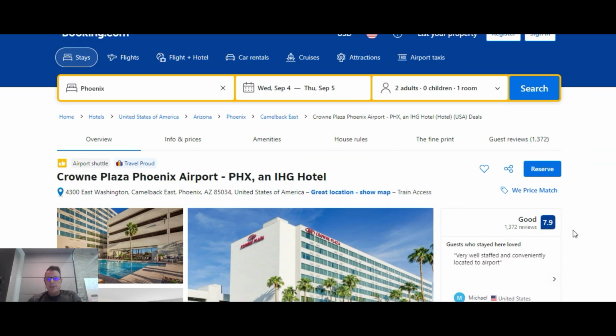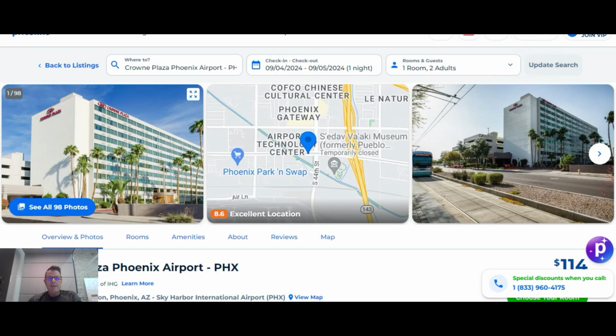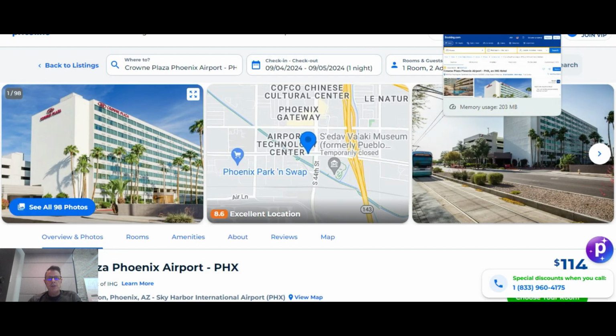Okay, for example purposes, I just pulled up a hotel in Phoenix, and I have this Crowne Plaza Phoenix Airport. I have it here on Booking.com. And I have it pulled up here in Priceline. So we're just going to use this as an example.